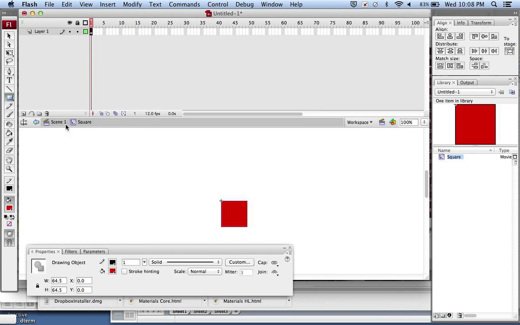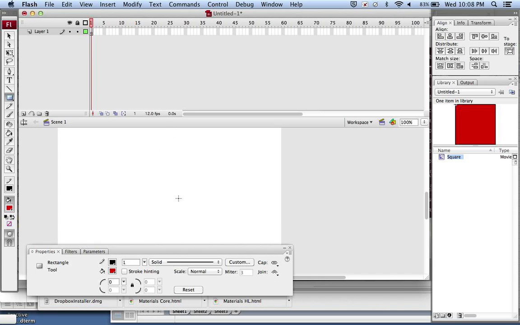Now up here you can see that we're editing our square. Scene 1 is kind of the only scene that we're going to be using for this. It's just what you're actively editing. So right now we're editing the square, which is part of this scene 1. If I want to go back to scene 1, here's my blank stage that I could be working on. You can see square over here in the library, but we're no longer editing square, right? You always want to go back to the main scene when you're making new symbols.